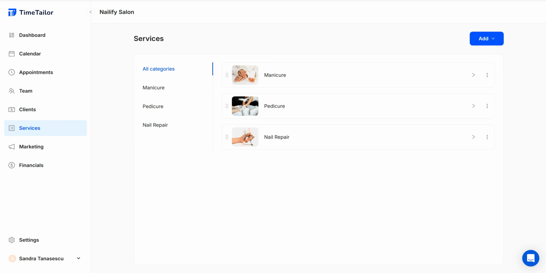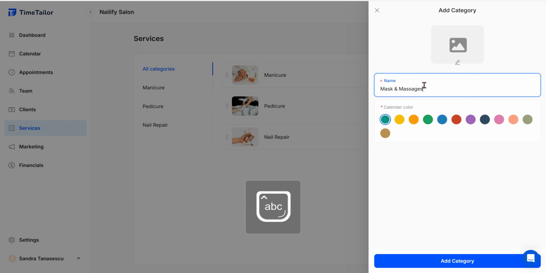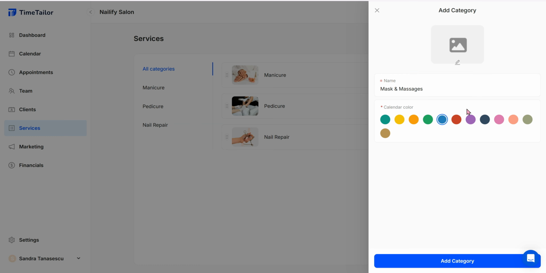In the Services tab, you will be able to see what services you have listed up to date and add new ones. So let's add a new service category entitled Masks and Massages. You're going to color code this whichever way you like. This influences how an appointment will show up in your calendar.